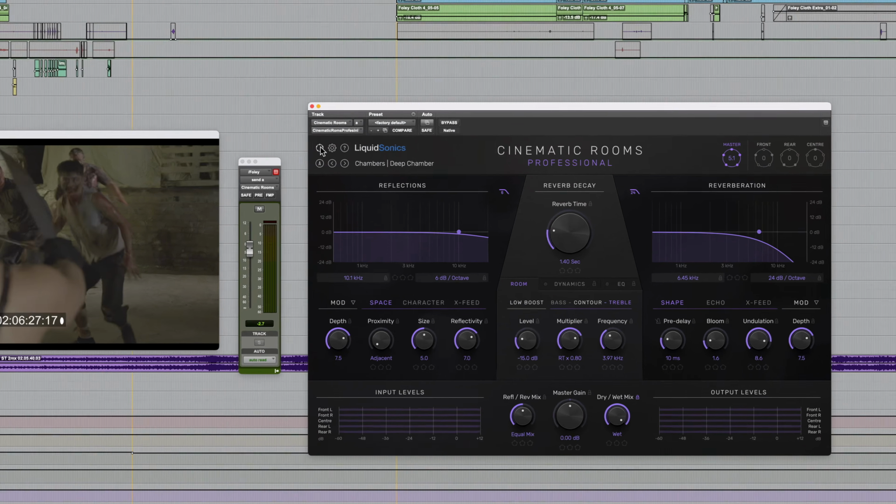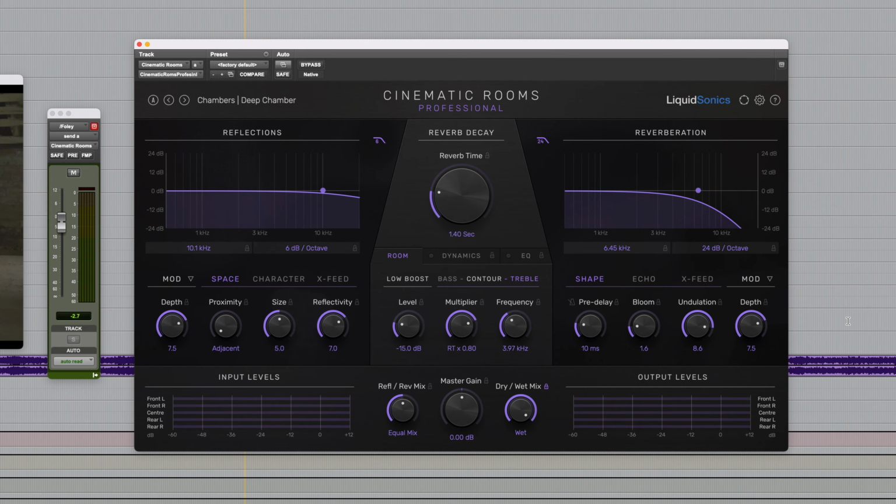Of course, you have a lot of control with this plugin, so if you have the time, you can really tailor the sound to be precisely as you need it. In this case though, I'm just going to base it on the preset, but make a couple of small adjustments. In particular, the pre-delay is worth experimenting with.